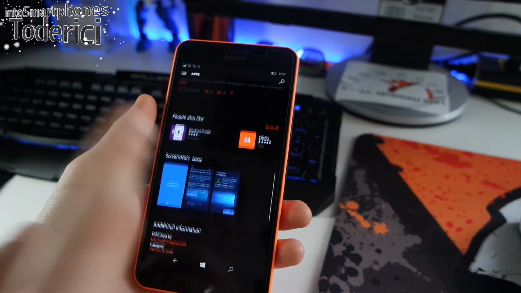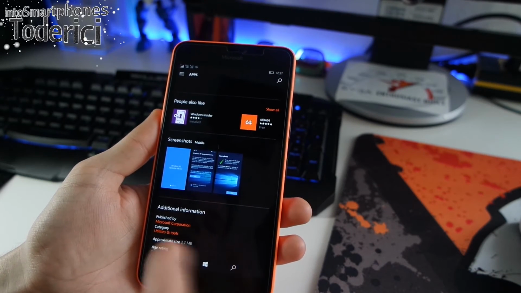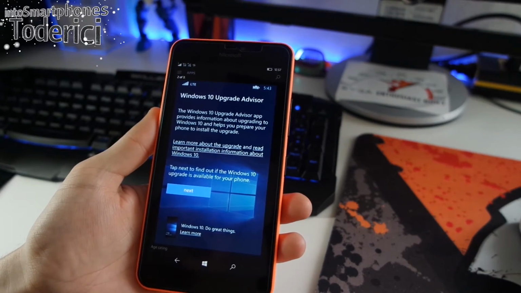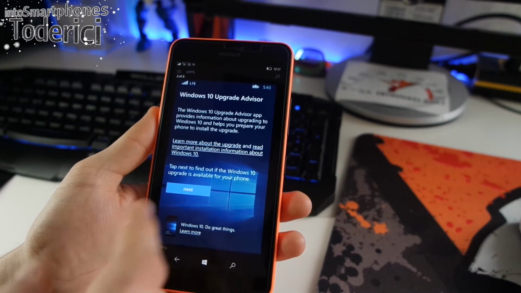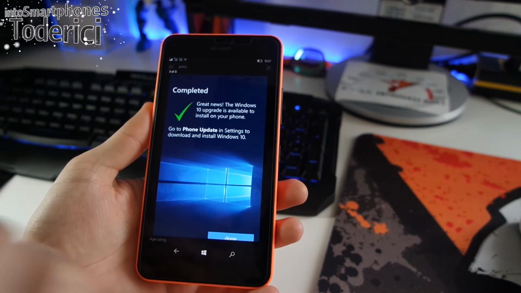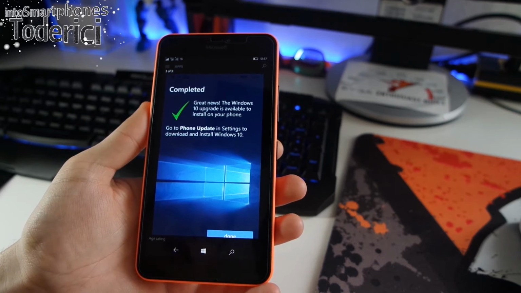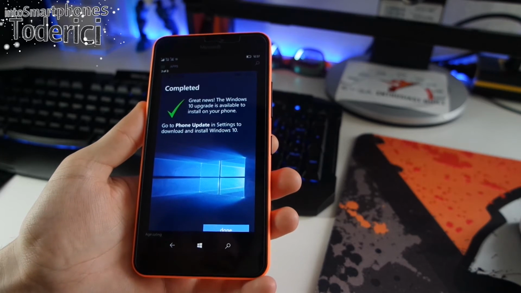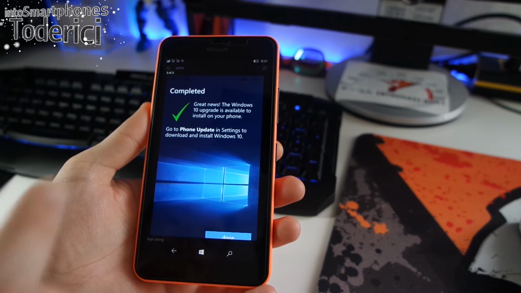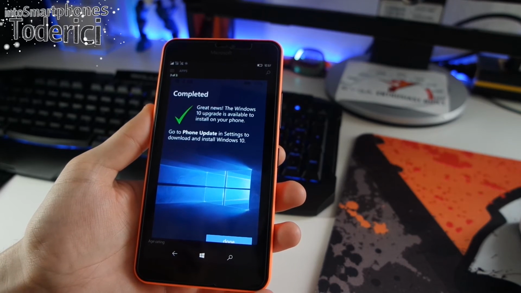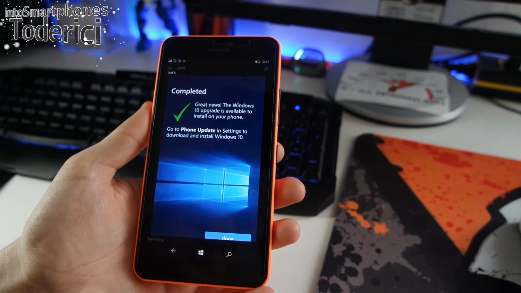Open the application after it's installed. You'll see these images, Windows 10 Upgrade Advisor, etc. Just click next, and then if your phone is on the list that I will put in the description, for example, mine, the Lumia 640 XL, is on the list of the first wave updates, so I should get this message: Great news! The Windows 10 upgrade is available. After that, you click done.